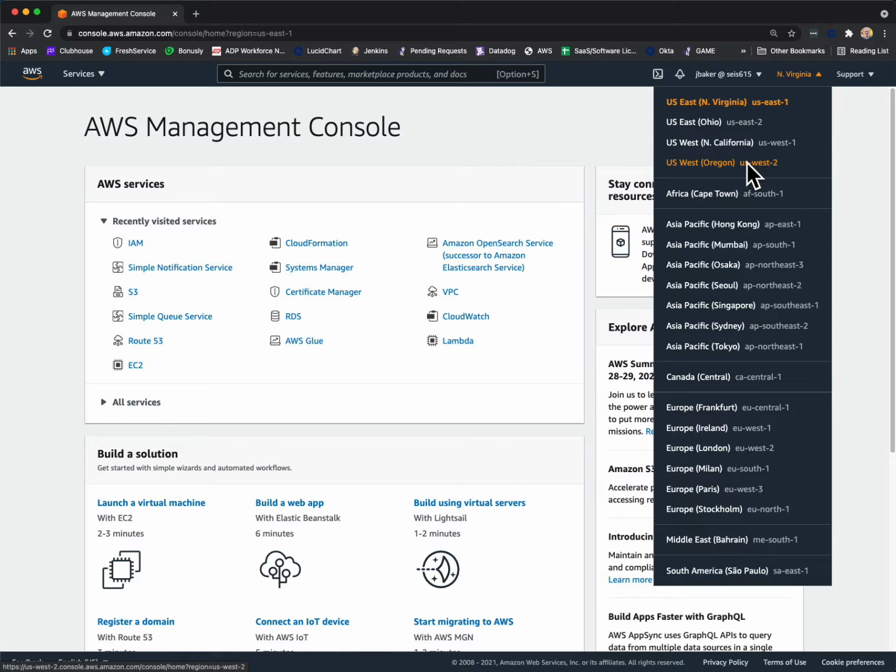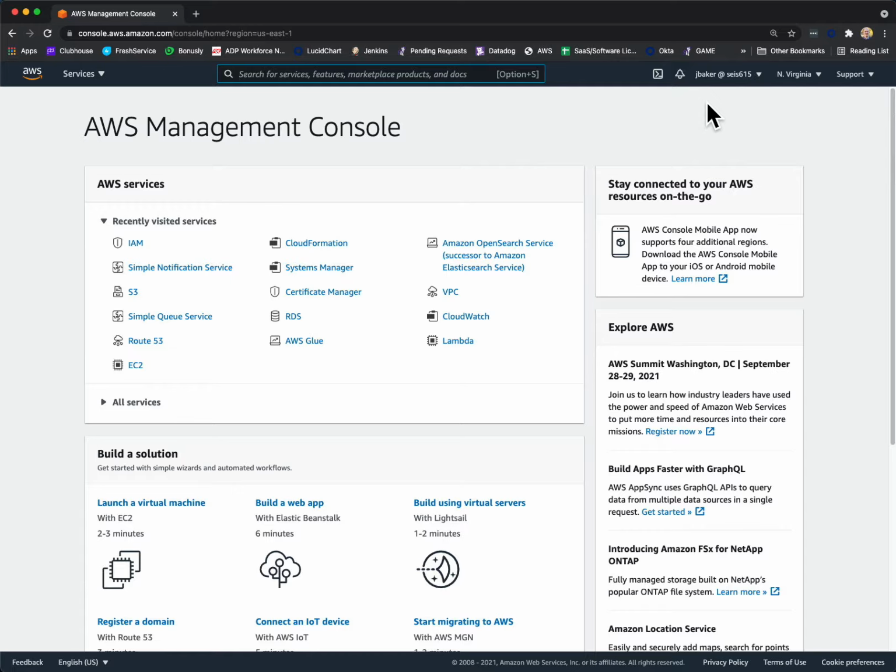This can sometimes be confusing for students as they're creating resources in different regions, and they suddenly find that a resource that they created has disappeared from the web console. It hasn't disappeared from AWS. It's just likely that you've switched to a different region. So you always have to be aware of what region you are operating in.